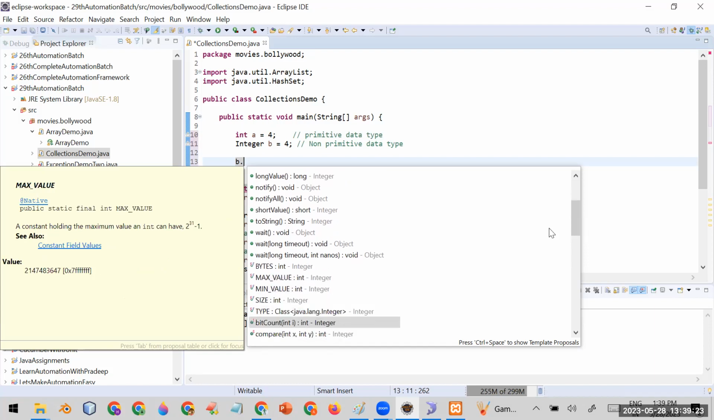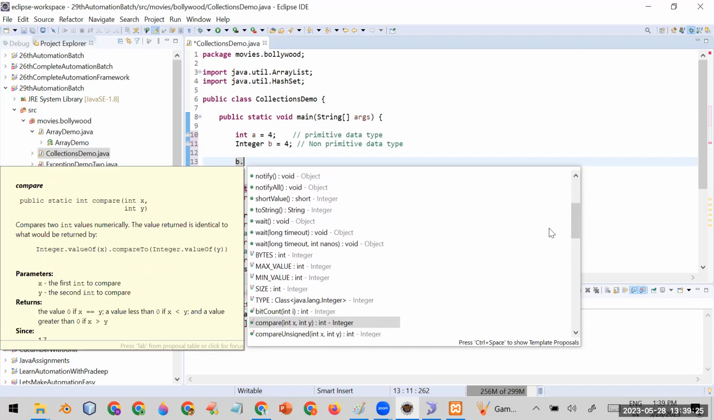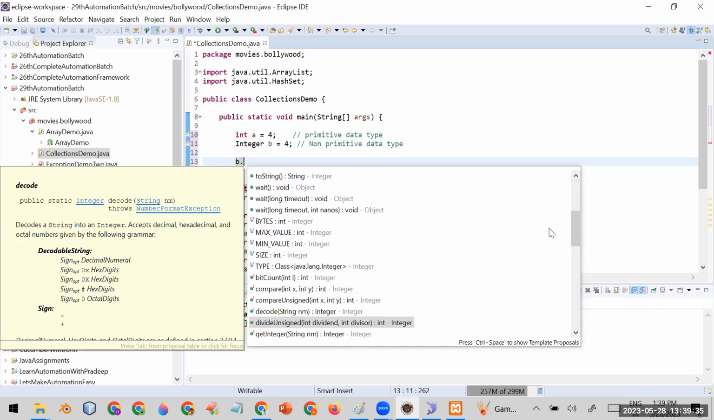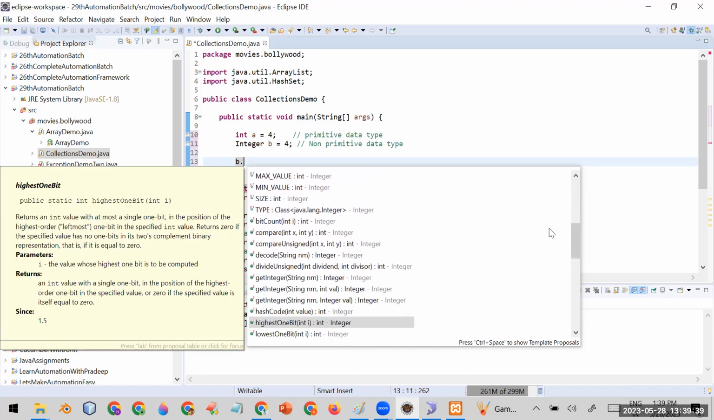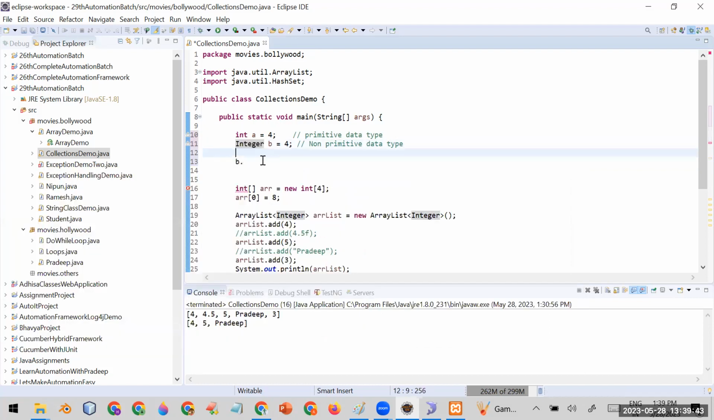मिन वैल्यू, साइज, टाइप, बिट काउंट, कंपेयर करना है तो कंपेयर कर सकते हो by passing two Integer values. यस और नो? Yes. आप दो कंपेयर x, y पास करो, फंक्शन कंपेयर कर सकते हो, डिकोड कर सकते हो, डिवाइड कर सकते हो, सारा गेट इंटीजर, ये सारे फंक्शन are available in the Integer class, because Integer is presented as a class of data type and we call it non-primitive. तो जावा ने इसलिए बनाया गया था.